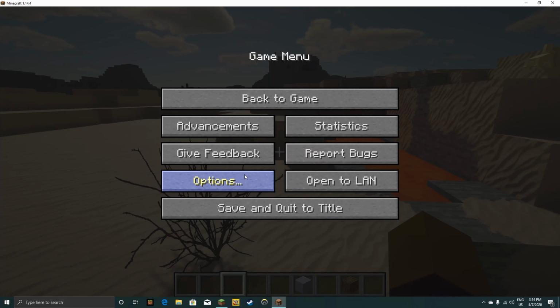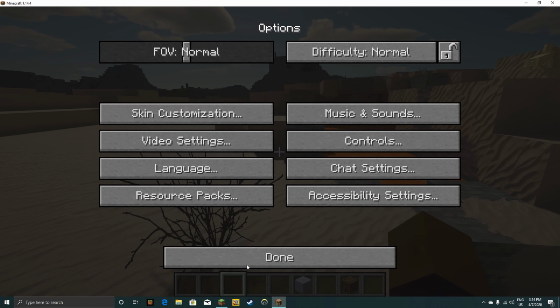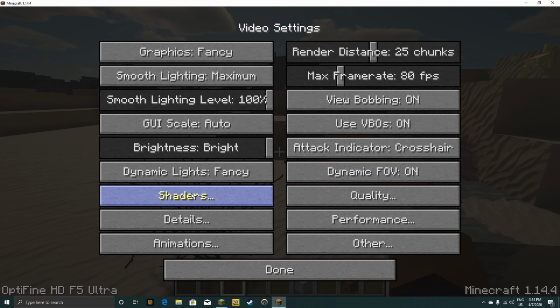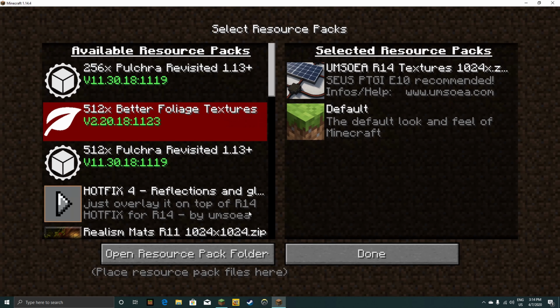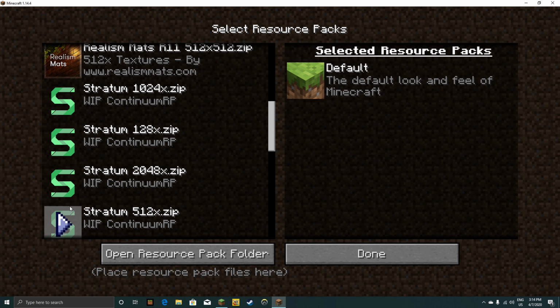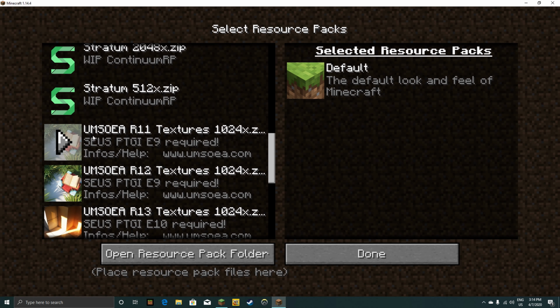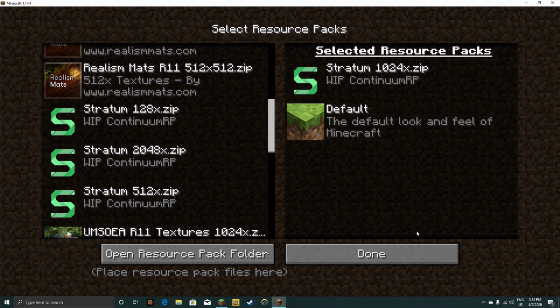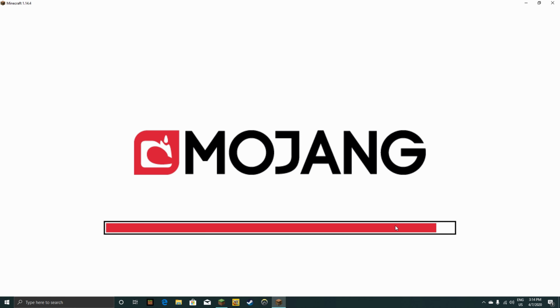Okay, let's get out of here quickly. So now let's go to the shaders. Let's close out of Umsoya, go into Stratum 512, right? Because 512 is for a good PC that runs Minecraft well. When you get into 1024X, it's a little bit higher, but when you get into 2048, woo, it's very hard to run. That's all I really gotta say.